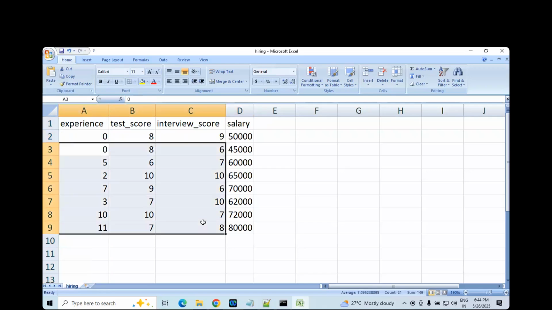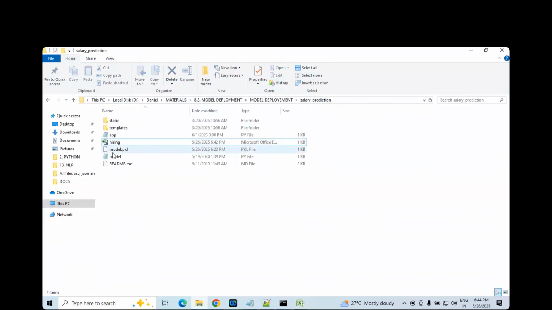Can we prepare a machine learning model? Yes, we can prepare multiple linear regression. What is that? Multiple linear regression. By preparing multiple linear regression, can we create a pickle file? Yes, we can create. Creating the pickle file is our task actually. Come on, let's do that. We already did that task also, don't worry.